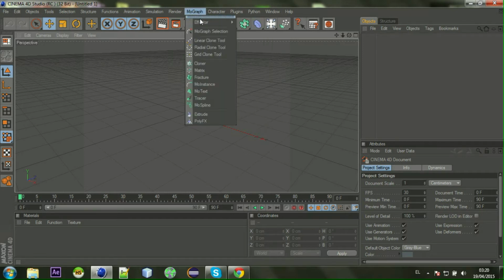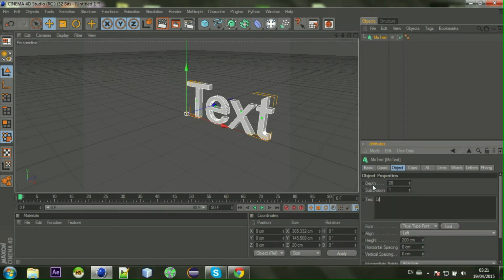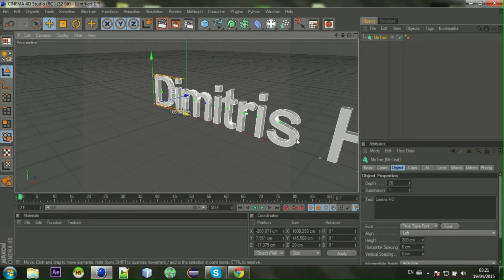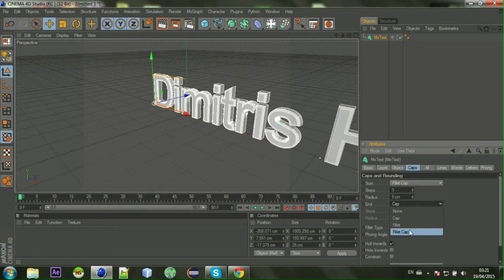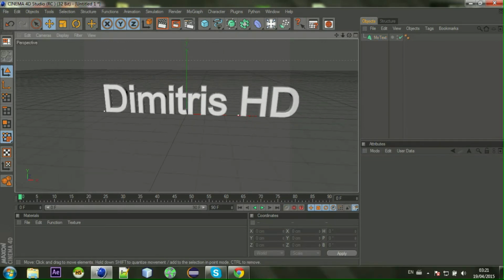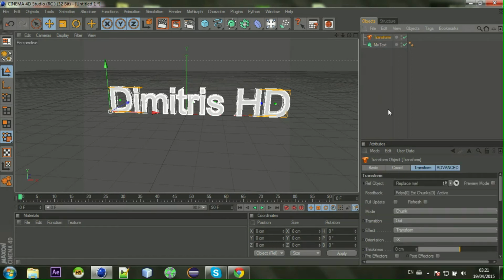So, firstly, let's create a new text. Yeah, the MoText. And type Dimitris HD, like always. Maybe change the caps. I usually do that. So what Transform does, first of all, you have to create a MoText, go to Plugins, go to Python plugins and then Transform.